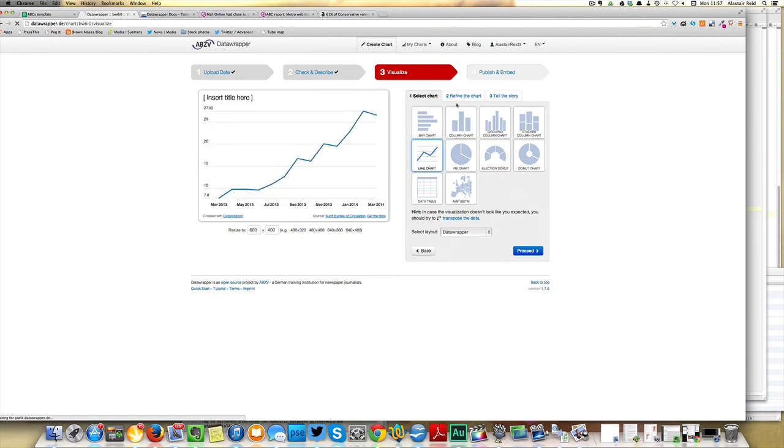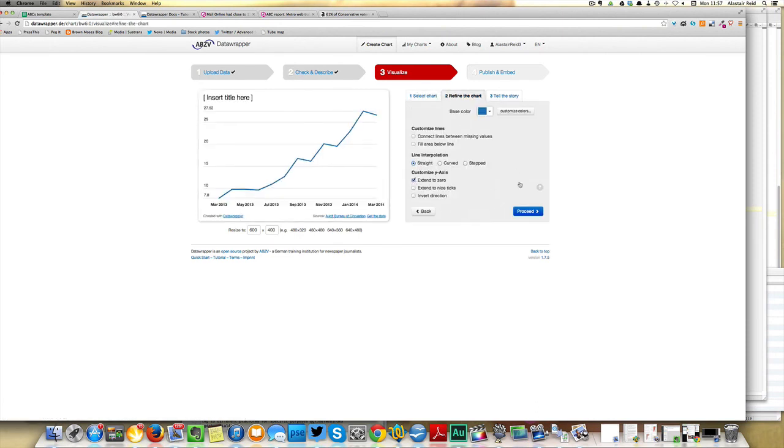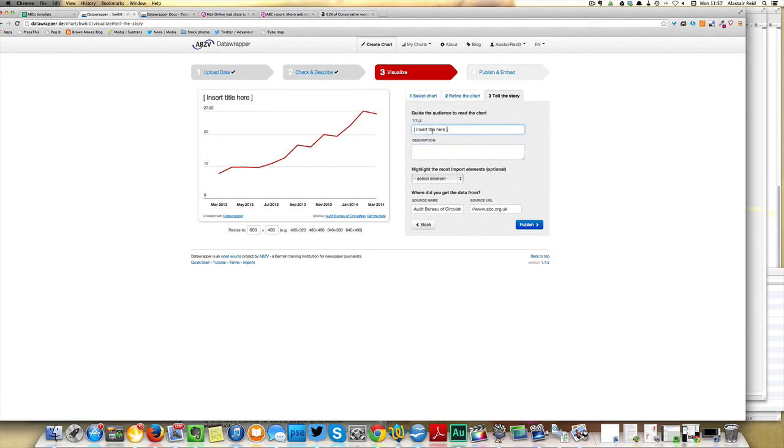So there we have it. This is somewhat misleading though, so let's extend the y-axis to 0. We can also change the color and give it a title. Let's say growth of monthly traffic to the Metro. And publish.